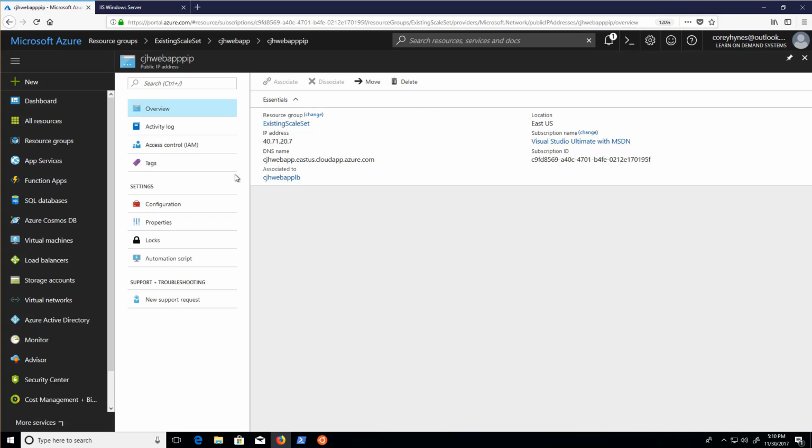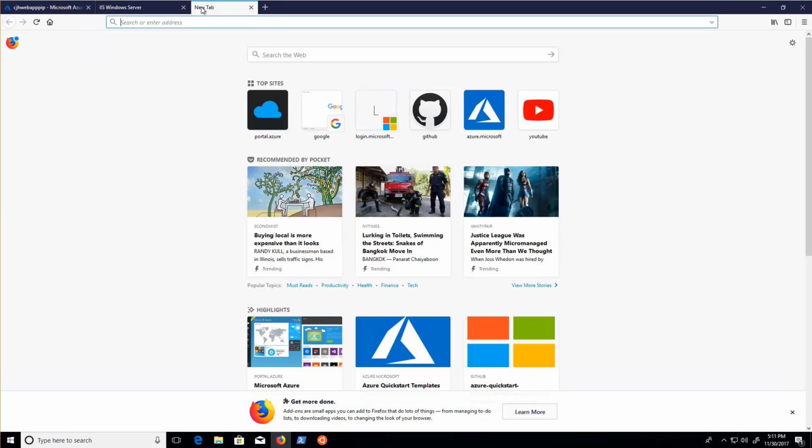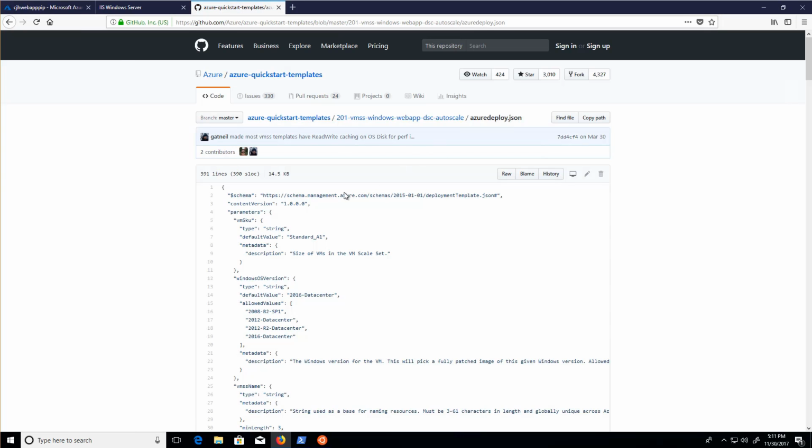Now, how do you deploy a scale set containing a web application? Well, there's a lot of different ways, as we discussed in the video. We're going to take a look at this particular one because it was done using an ARM template along with PowerShell desired state configuration to install the web server as part of the deployment. This one came from one of the Azure Quick Start templates, number 201, Scale Set Windows Web App DSC with Auto Scale. And if we look at the contents, we're going to go back up one level here.